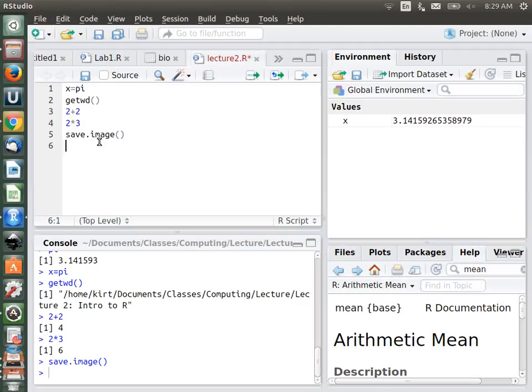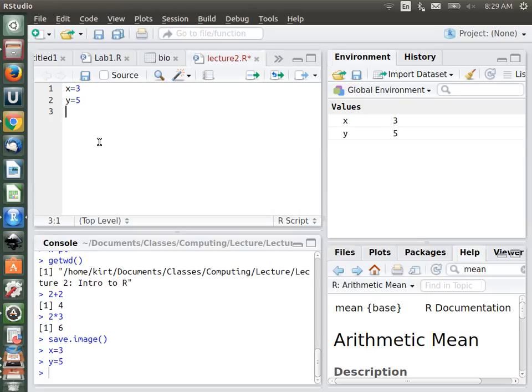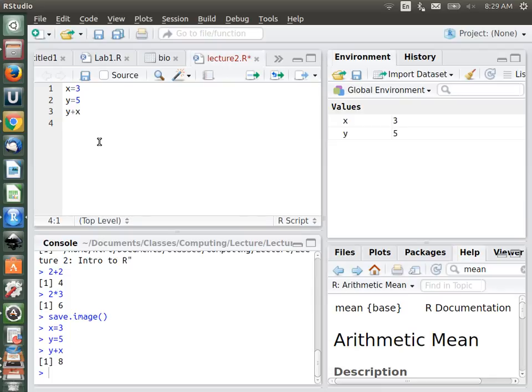So let me show you how this kind of works. Delete all this. I can do x equals 3. Send that down. I can do y equals 5. So now up here in our environment we have x, and it tells us what it is. It's 3. Y, it's 5. So now what we can do is we can do y plus x. It will give us 8 because we've gone 3 plus 5. Or we can do y times x.